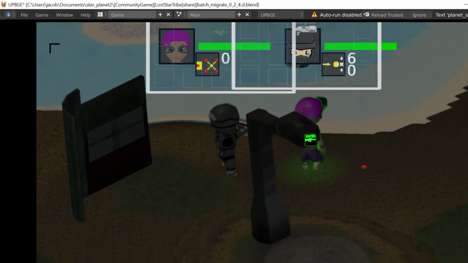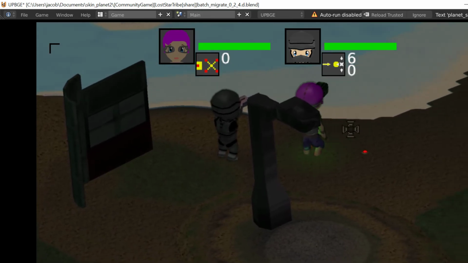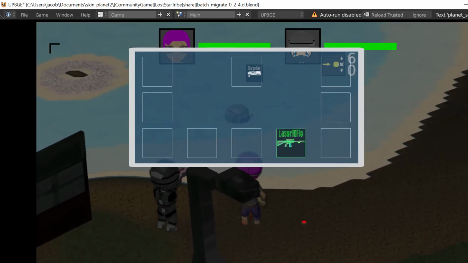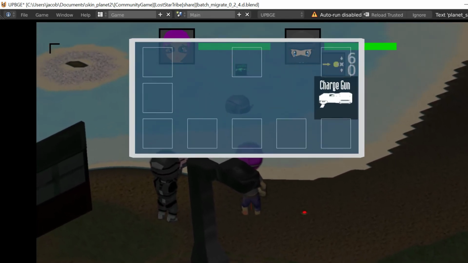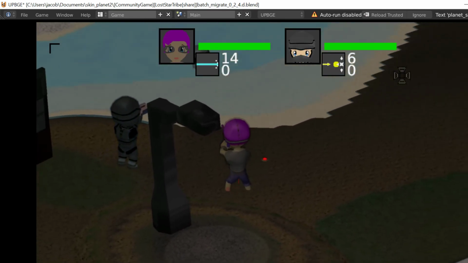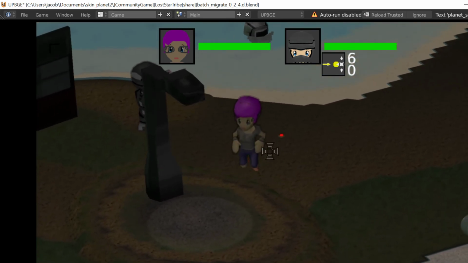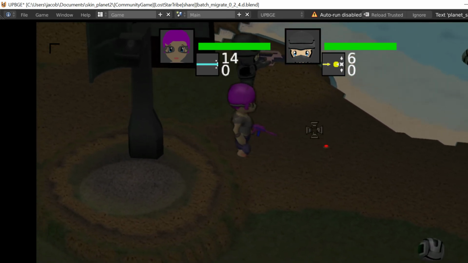So I can whip this guy's inventory back open. Okay, we'll give this to her. Boop. Switch to her. Bring up her inventory. Put the charge gun in her inventory. Put the laser gun in her hand. And now she's using a laser gun. So the logic's pretty complex. I can drop stuff. Now that's on the ground right there. I can pick it up.